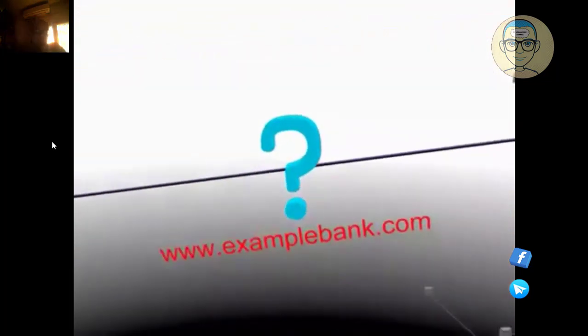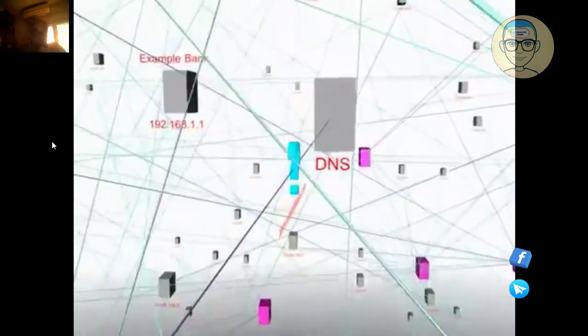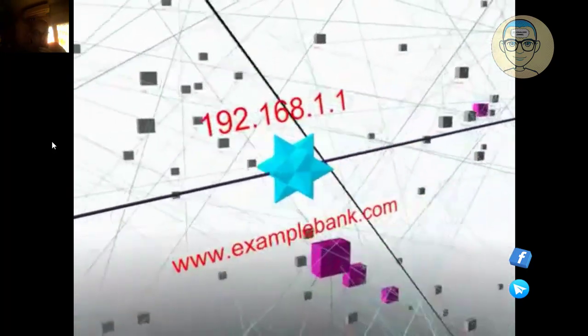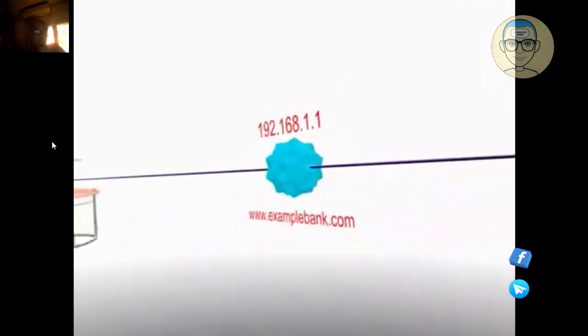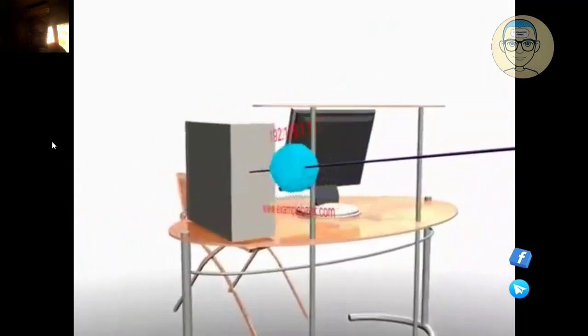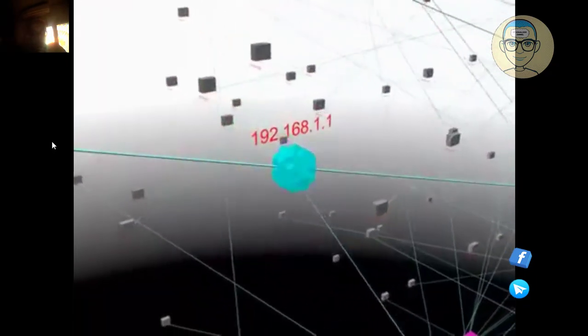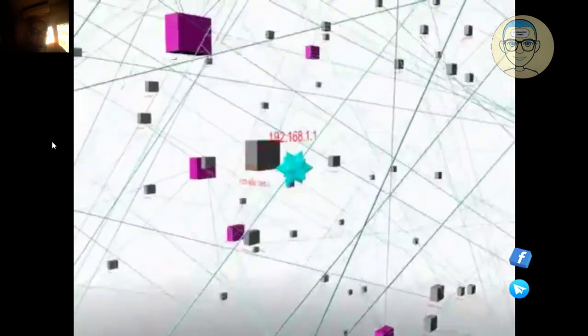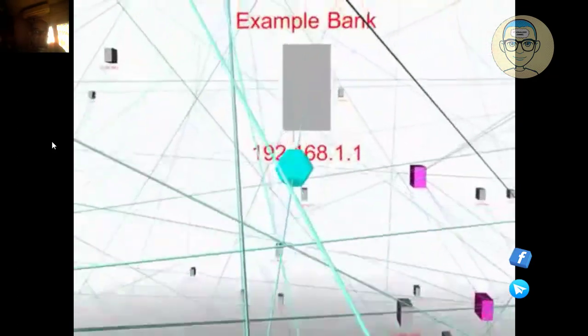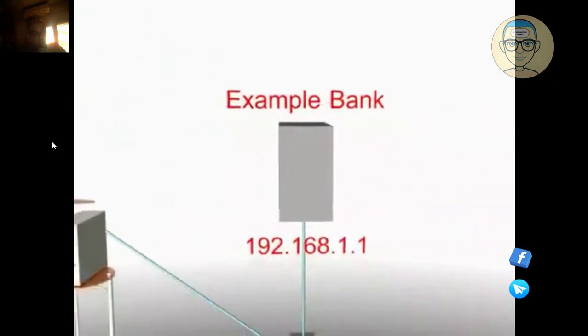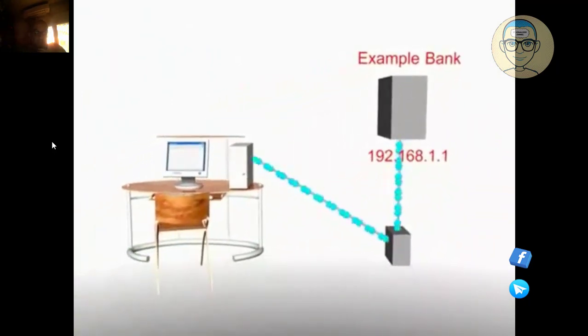Example bank.com. So the request is sent from the computer to an external DNS server. This could be Google's DNS server. The DNS server will reply with an IP address and send it back to you. Then you can communicate with the website. So this is for a bank, for example. Then you can begin accessing your bank account or something. Anyway, this is a very simple process. DNS replies with the IP address, then you communicate with the bank directly.